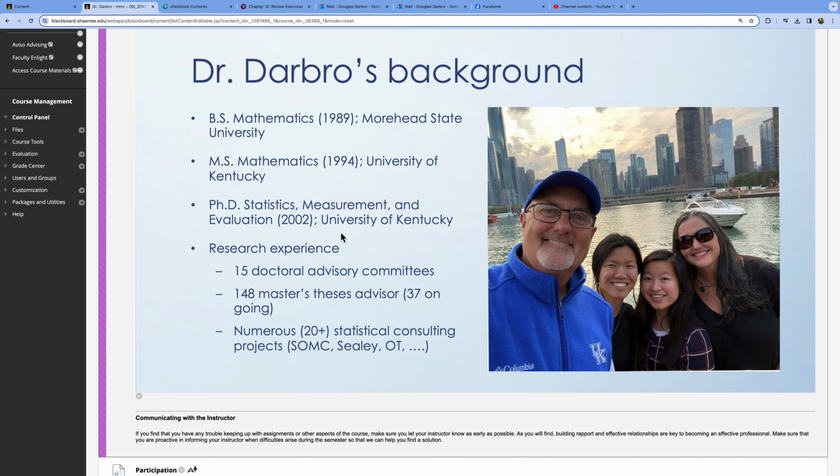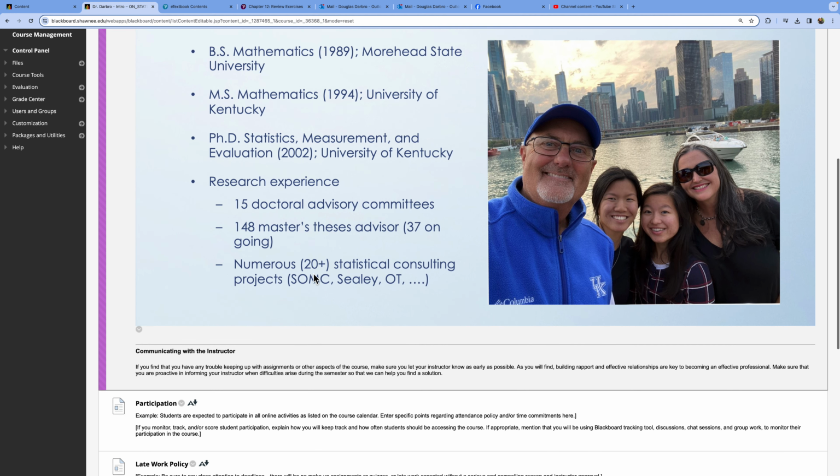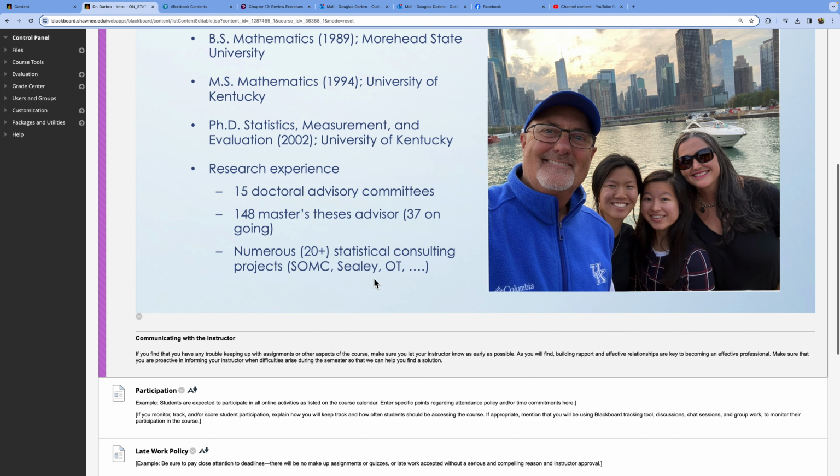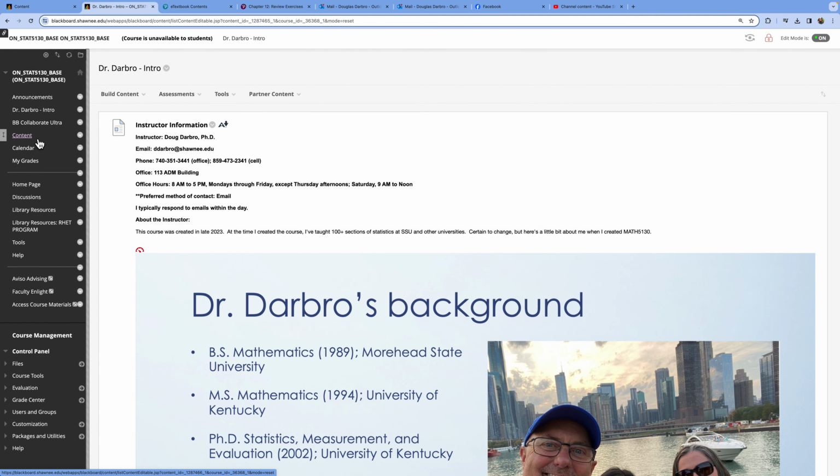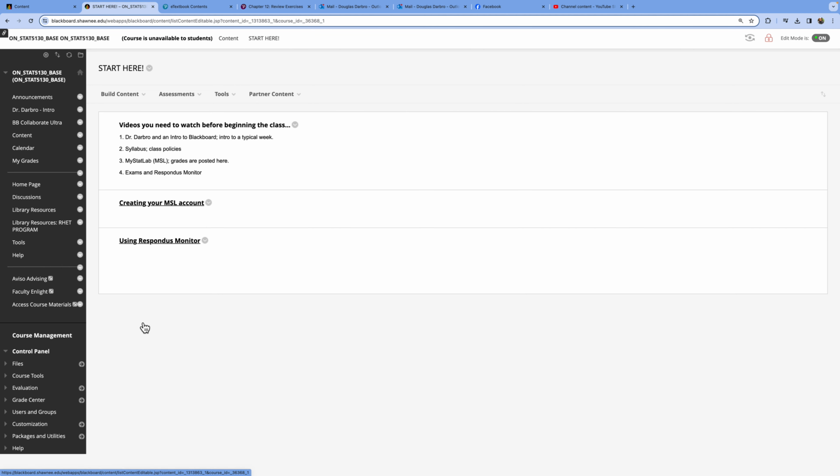So that's me. That's with my family. We were actually visiting the University of Chicago, where my daughter Sadie is currently attending, and Bailey is currently attending the Honors College at the University of Kentucky. And you can tell by the gear that I'm a huge University of Kentucky fan. More information there, but I want to dive into what a typical week looks like in Blackboard.